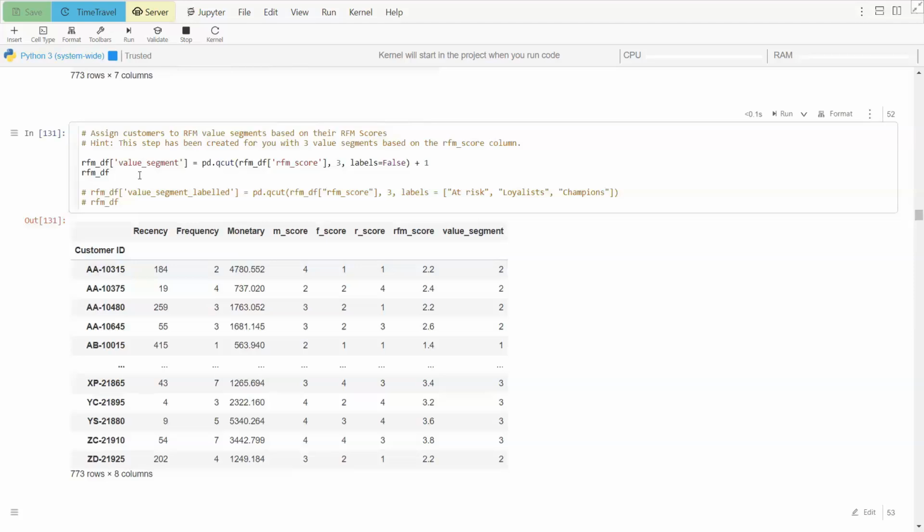From my RFM score, I generate a value segment. The value segment is just grouping my RFM score into different groups as well, using the pd.qcut. So I have group 1, group 2, group 3, based on the number of the RFM score.